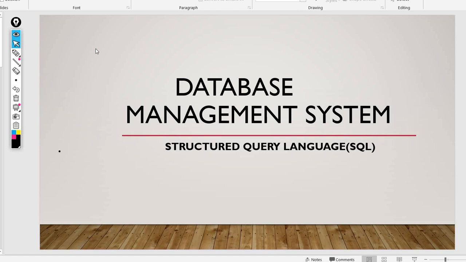Hello students, today we are going to see structured query language from database management system. This is one of the most important topics in database management system, and structured query language is a domain specific language, and this language is used to access data from the database.